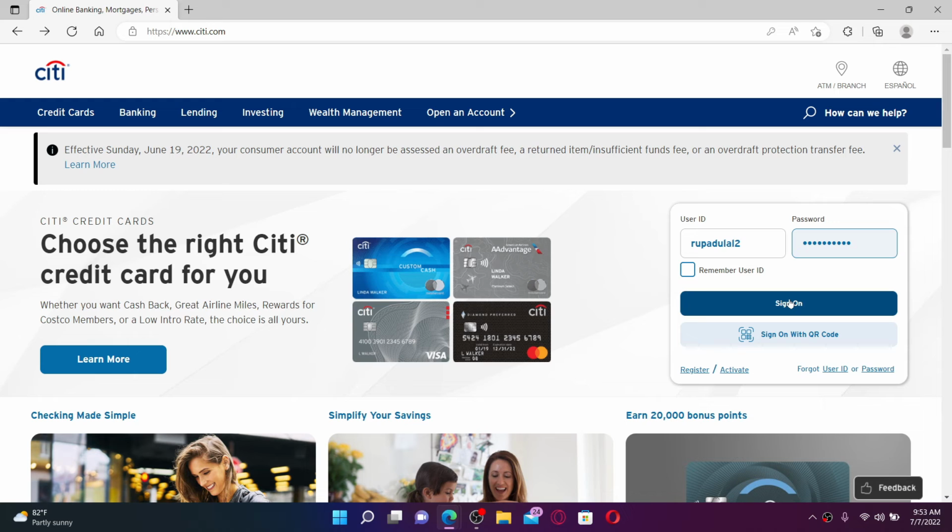you'll be able to land on the main homepage of Citibank. Simply click on the credit card option and you'll be able to log into your credit card account. That is how you can easily log into your credit card account for Citibank.